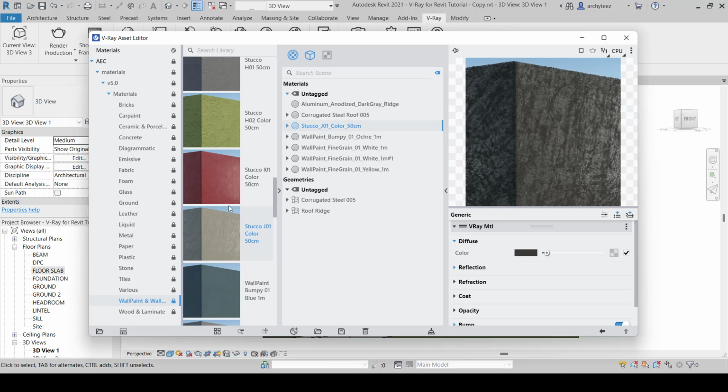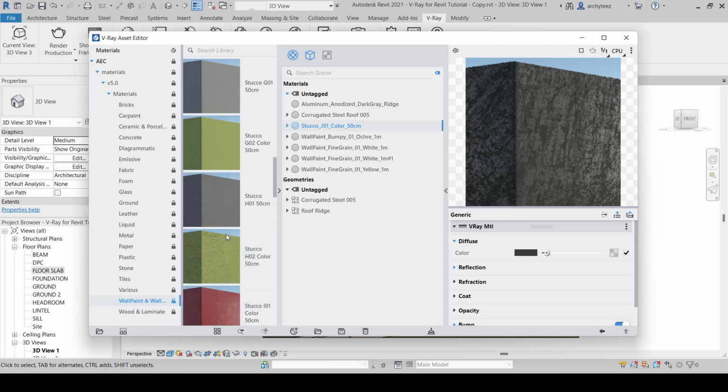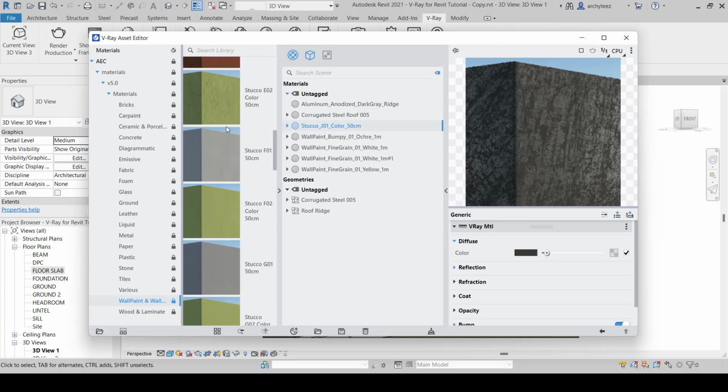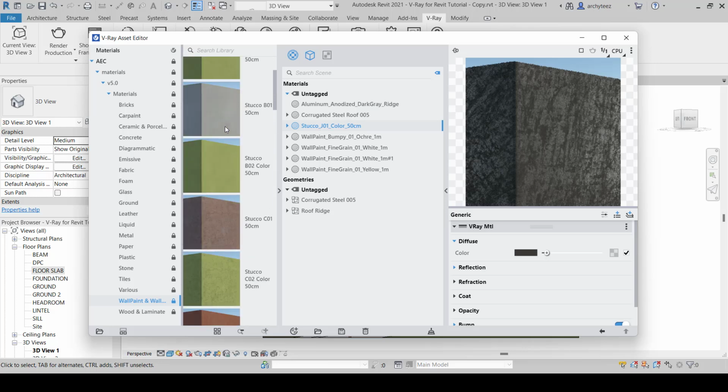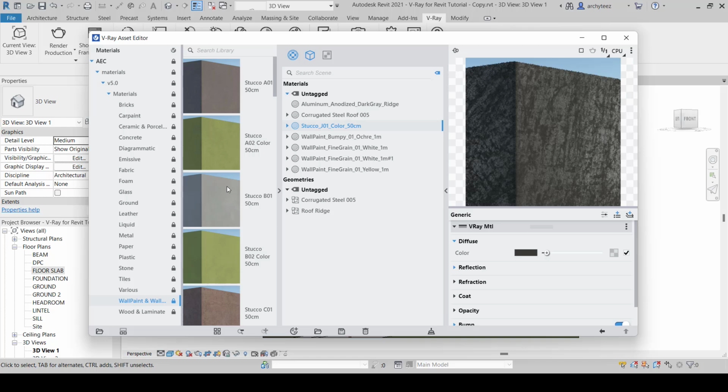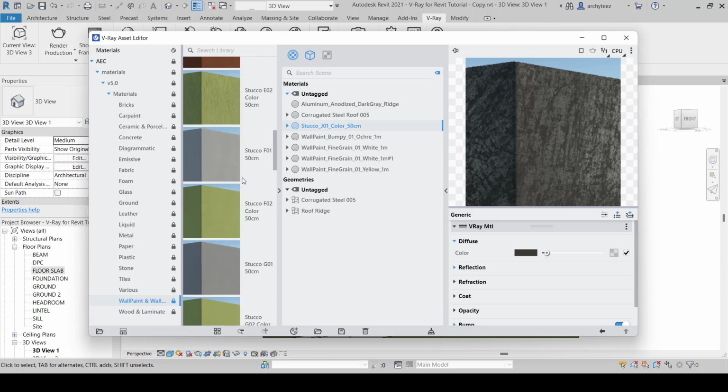And you can see we have a lot of variety here. It's just the same process. If you want it to look more rough, as you're seeing it like this, then you increase its bump. So we have different types of stucco. In fact, we have more stucco here in Vray for Revit materials than any other material. And that is that.